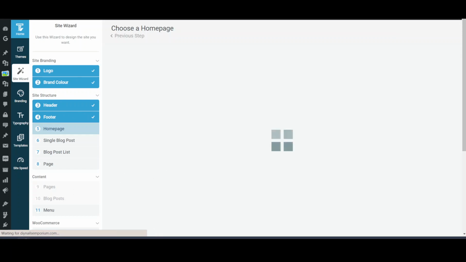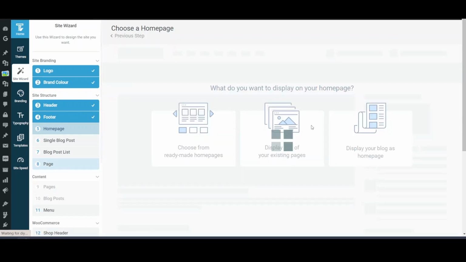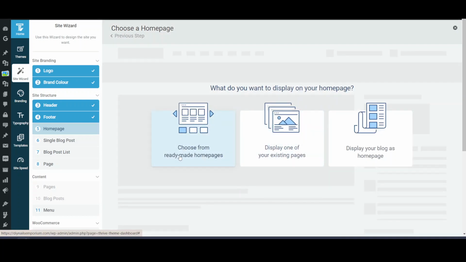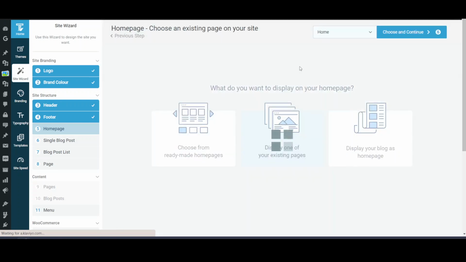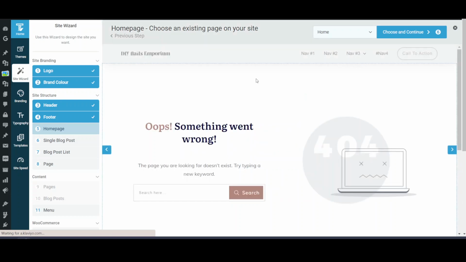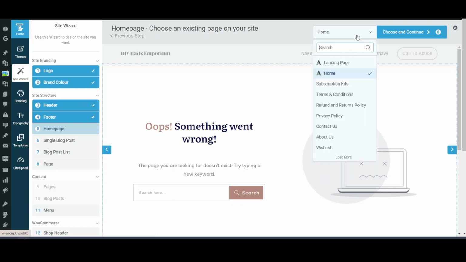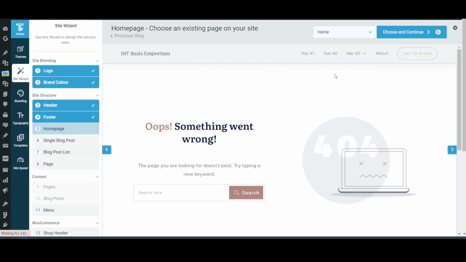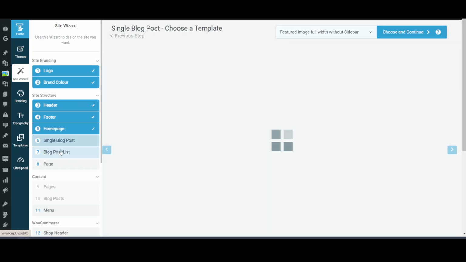Let's go to the next option, which is homepage selection. So homepage, I think we have already selected. Choose from ready-made home pages, choose from one of the pages. So I think we have already selected the home page. So we can choose and continue.